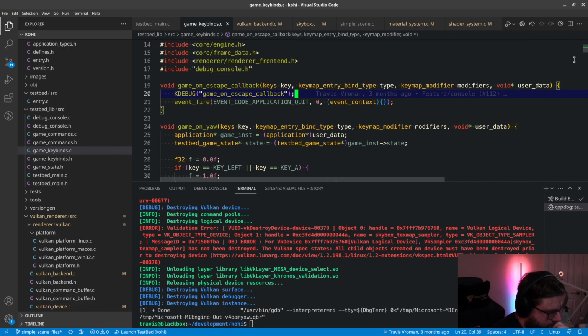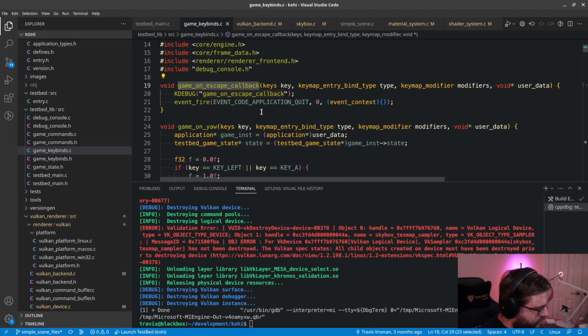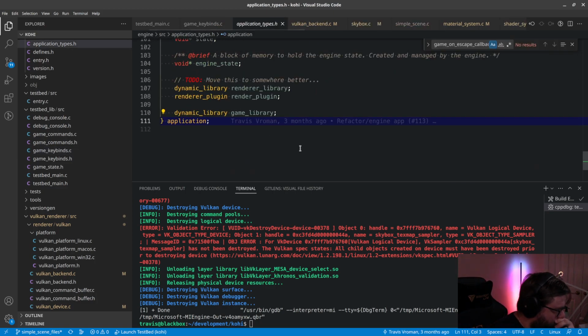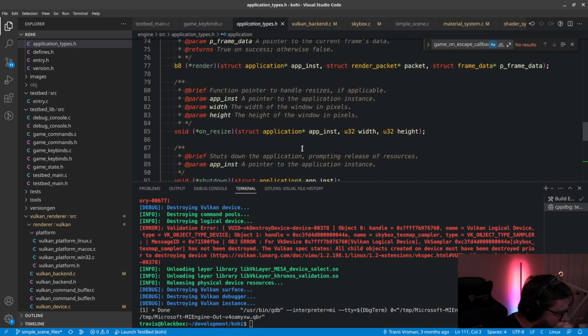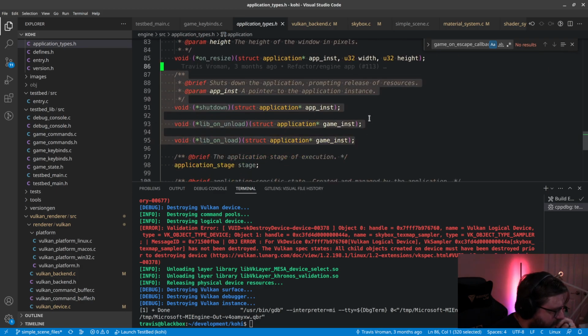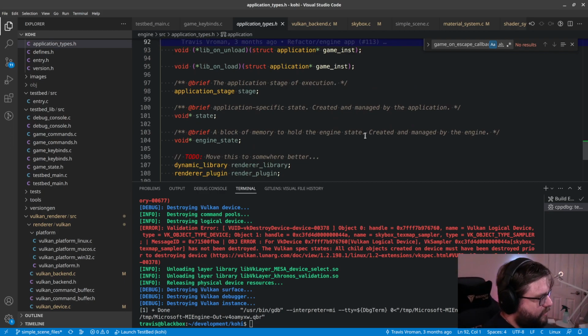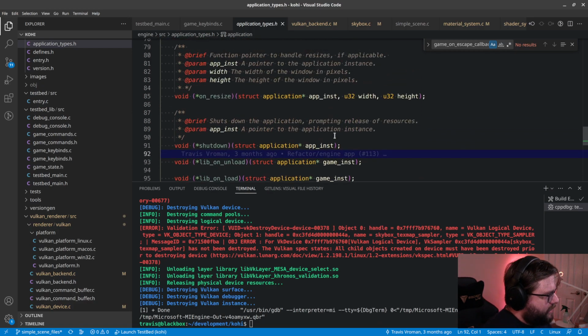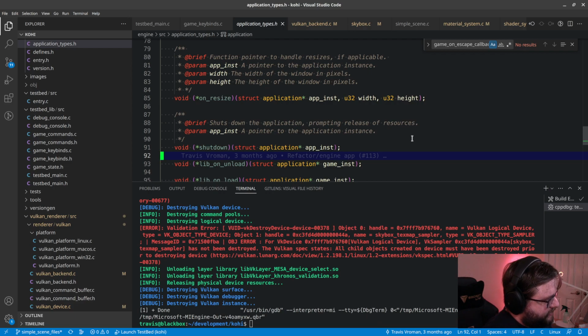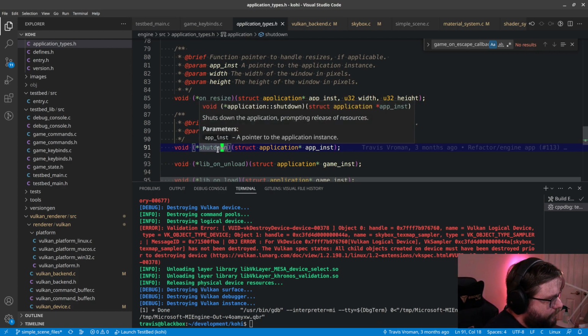Let me think about how I want to do that. What's our user data for this? Game instance. So I guess we could probably add a function in here to handle that and call it directly instead of requiring another event setup. It's probably the better way to do it. Because our game right now has boot, initialize, update, render, on resize. Oh, I guess we could use shutdown. That's probably what we should do.